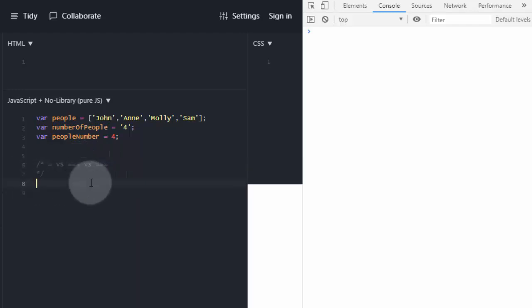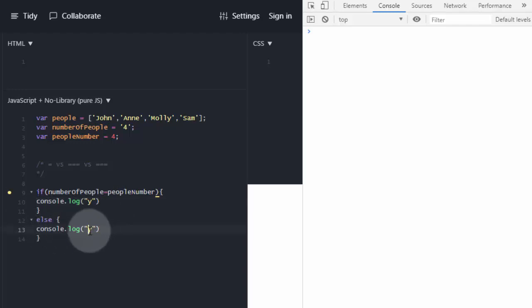We don't need it. I will just enter a simple if, else if, else statement, and I will compare number of people with the people number. And as we can see, the first type is string and the second type is number. So if number of people equals people number, then the console log could say just a simple yes. And if it's the else statement, it will write no. Okay, I'll copy it, change it to no.